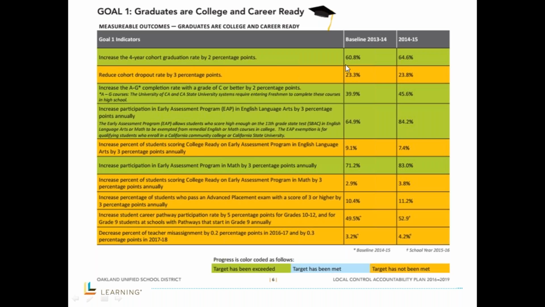This green color here indicating that the target has been exceeded, and I won't go through all of these, but just a couple other examples. Increasing the A to G completion rate with a grade of C or better by 2 percentage points. Again, nice job, Oakland, exceeding their targets there. And they've also used this table to identify areas of improvement and to communicate that to their communities and their local stakeholders.